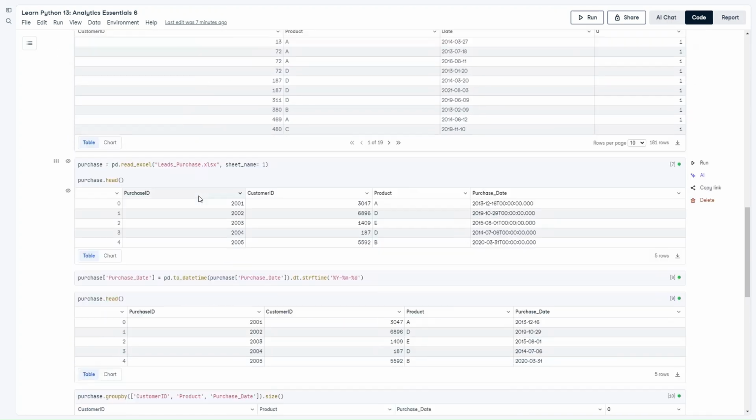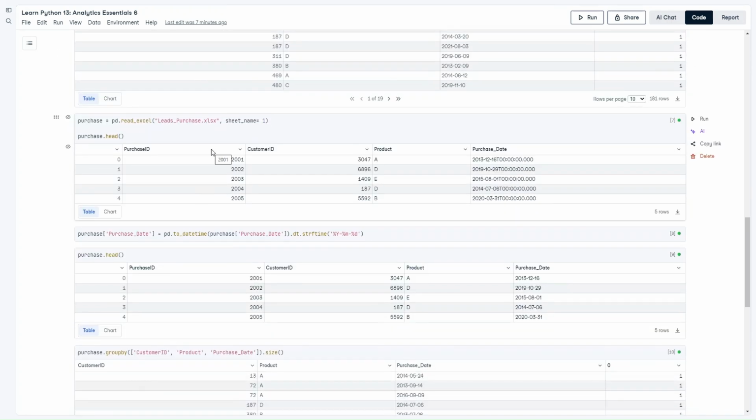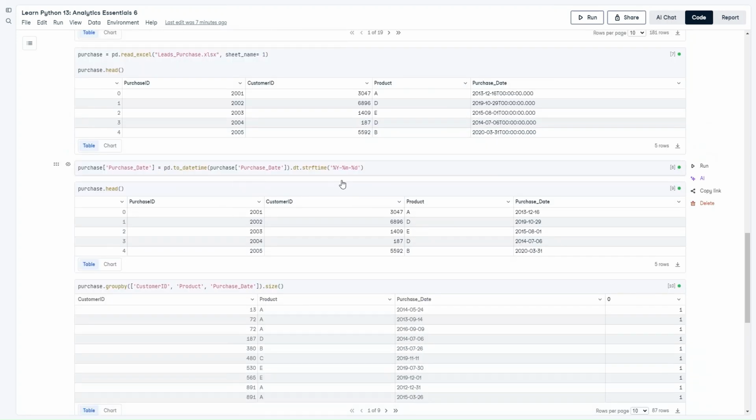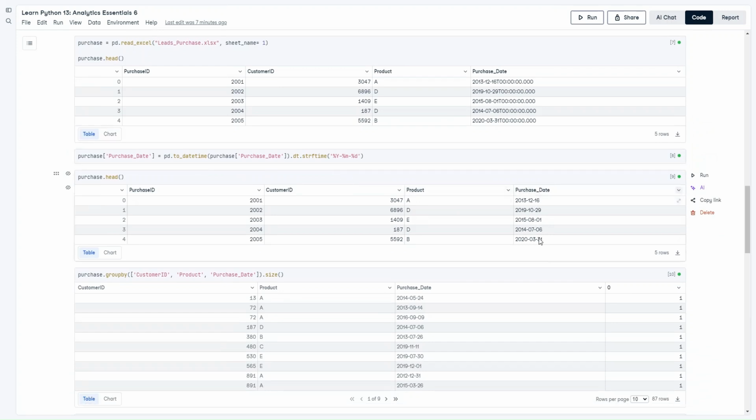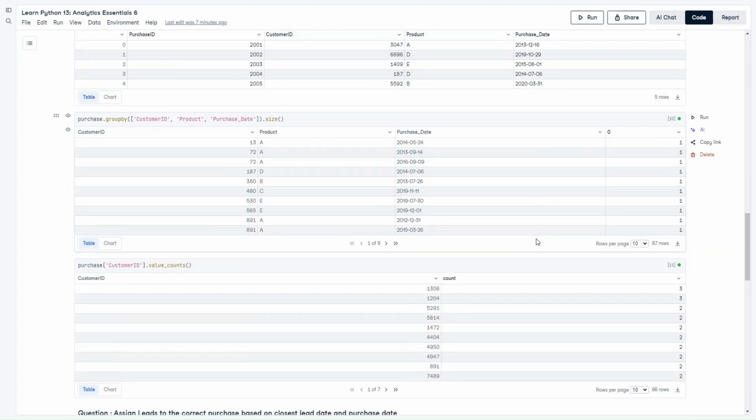Now we'll load the purchase data set. Here also we can see the same kind of columns which we have seen in the Google Sheet: purchase ID, customer ID, product, and purchase date. And we'll again convert this purchase date to proper format. So we can see it's a year, month, and date format now. And if we observe the customer ID, product, and purchase date combination using group by and size, we can see that again there is no duplicate purchase by a customer ID for the same product on the same day.